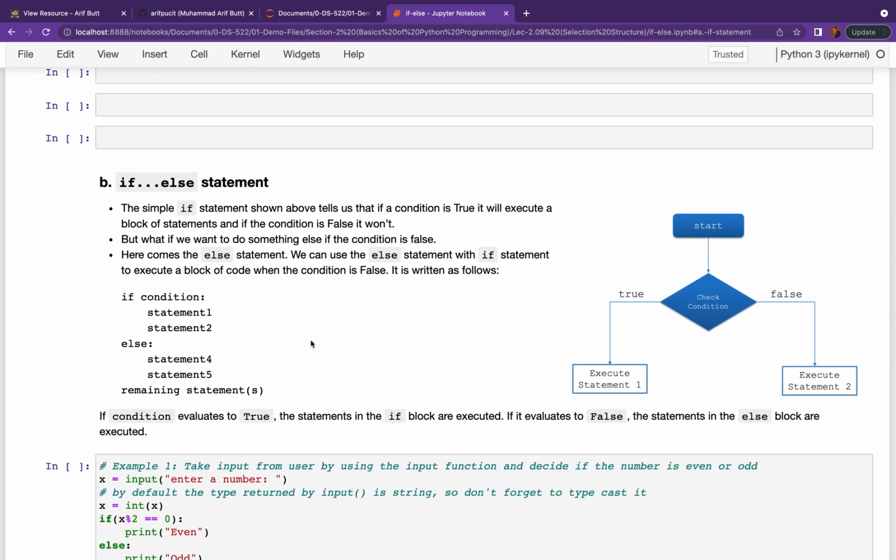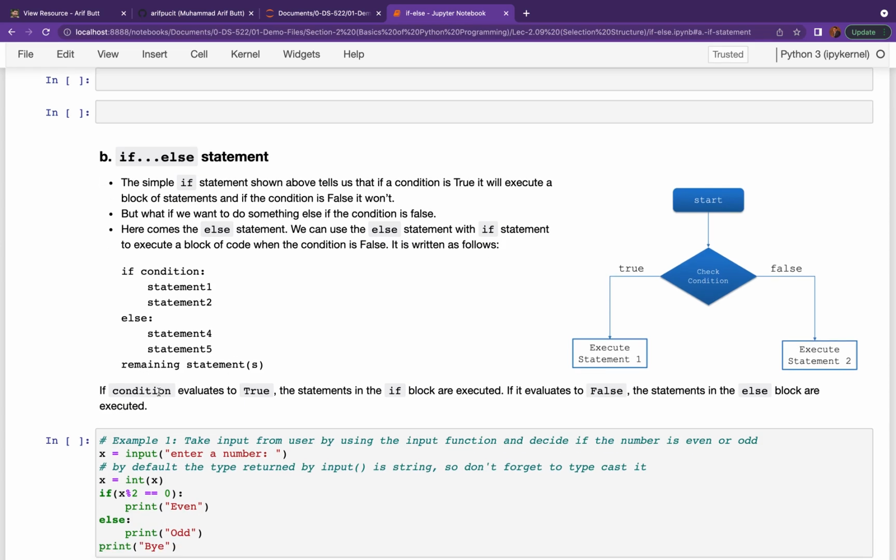Well, the simple if statement shown above tells us that if a condition is true, it will execute a block of statements, and if the condition is false, it won't. But what if we want to do something if the condition is true and do something else if the condition is false? And for this we have the else keyword. And this is the syntax. If this condition is true, these two statements will get executed, and if this condition is false, the else block will get executed, and the remaining code will come up over here, which will execute otherwise.